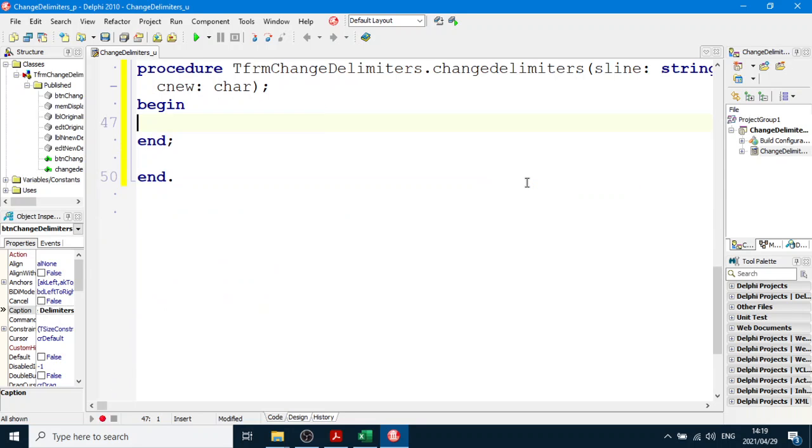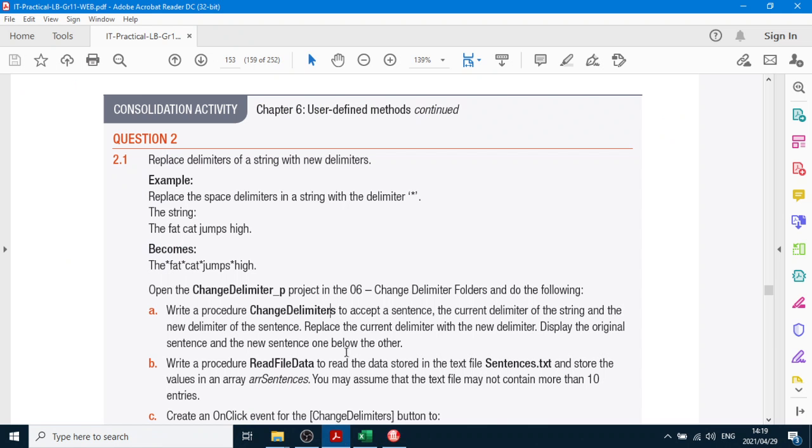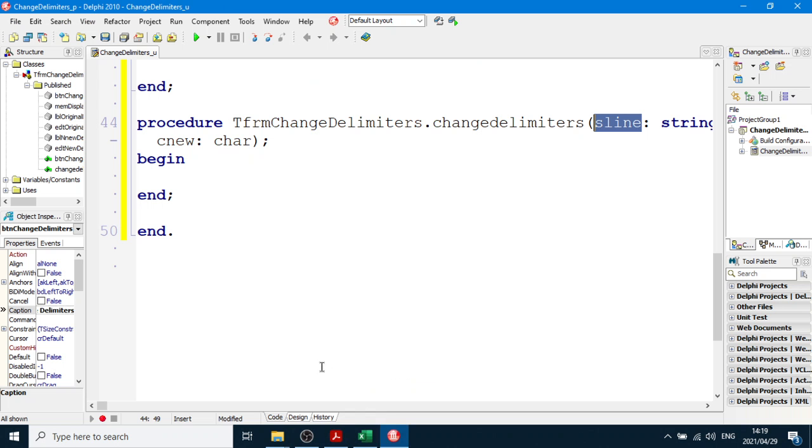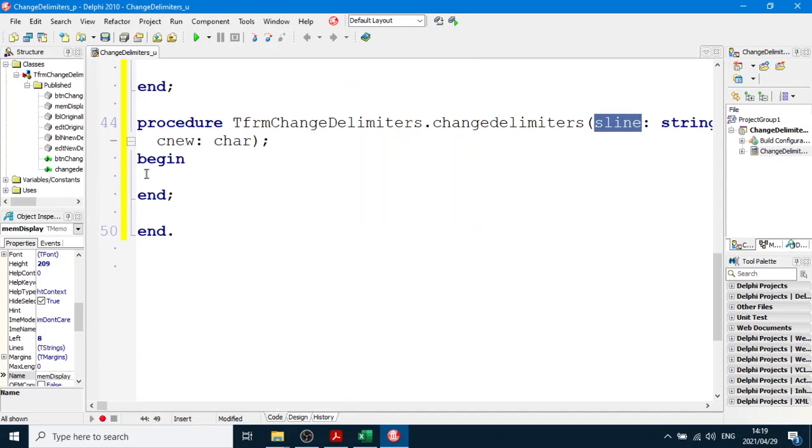Control Shift C, there it is. And which string are we working in? S line. Okay, just to make sure that I'm doing the right thing. The current delimiter and the new delimiter, yep, replace the current with the new, display the old sentence and the new sentence, one below the other in our display component, which will be this thing here, mem display.